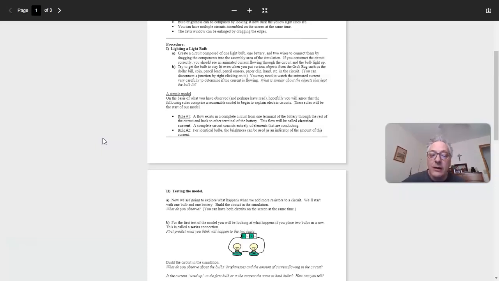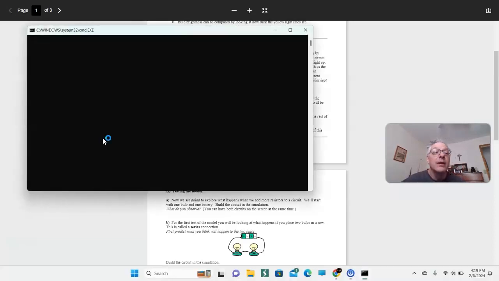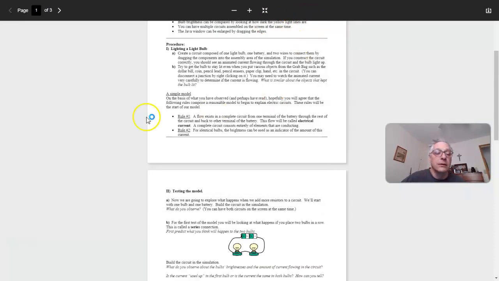And we have to have what's called a load. A load can be a resistor. It can be a light bulb. And in our simulation, we're going to be looking at a simulation of a light bulb.